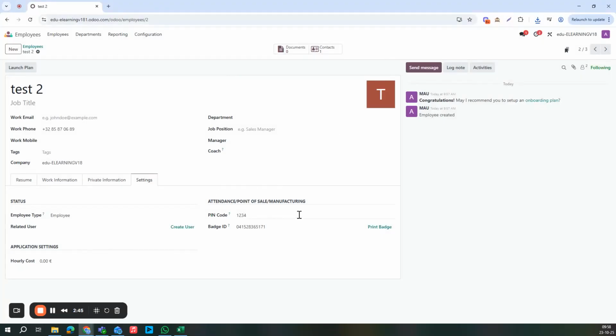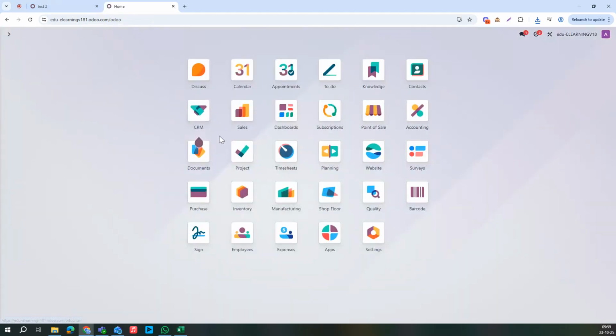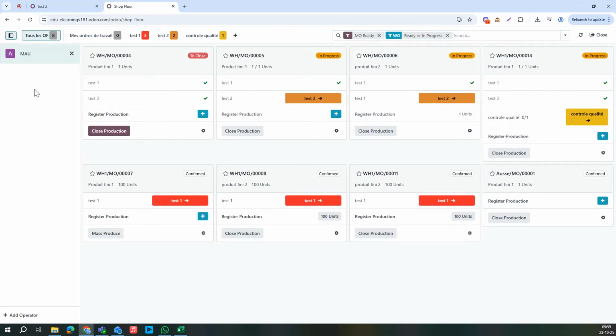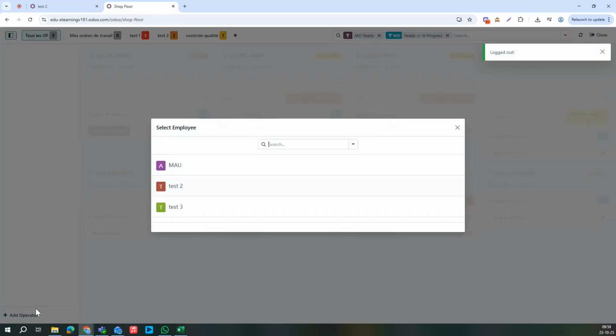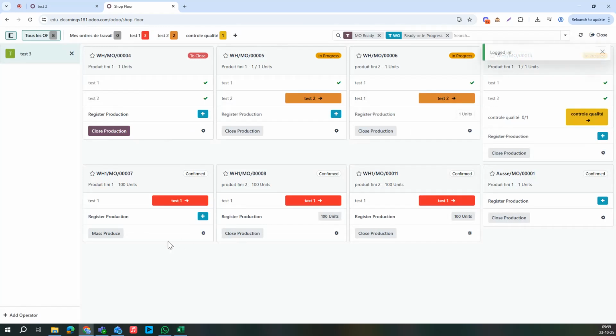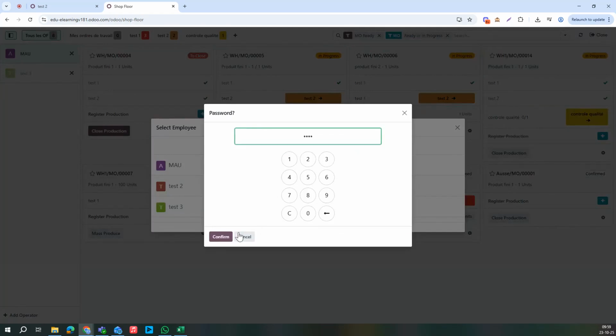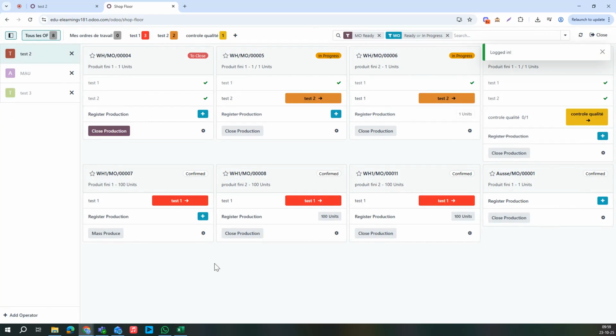So if I come back to my test2 with my pin code and my badge, I will just duplicate my window to keep it there. The first application that I want to show you is the shop floor. On the shop floor, what can be interesting is to put a tablet inside of your warehouse and let the operators all work on the same tablet. So I can have only one tablet in the warehouse with only one user connected to the database, but I can work as different employees on the same tablet, thanks to this application, shop floor.